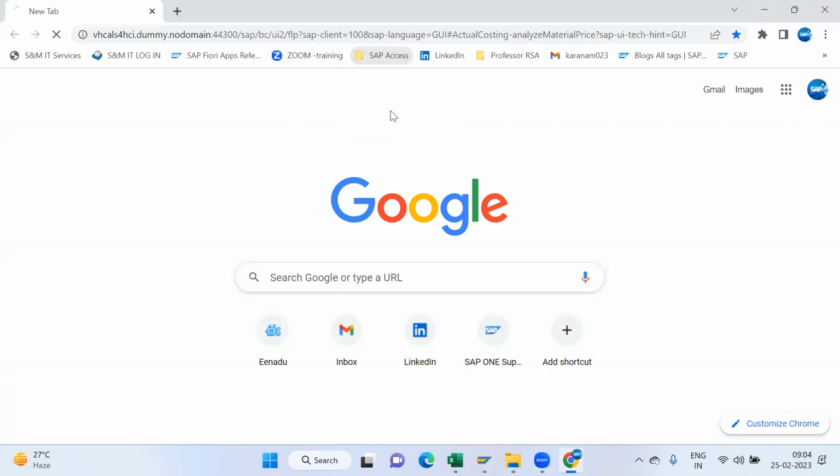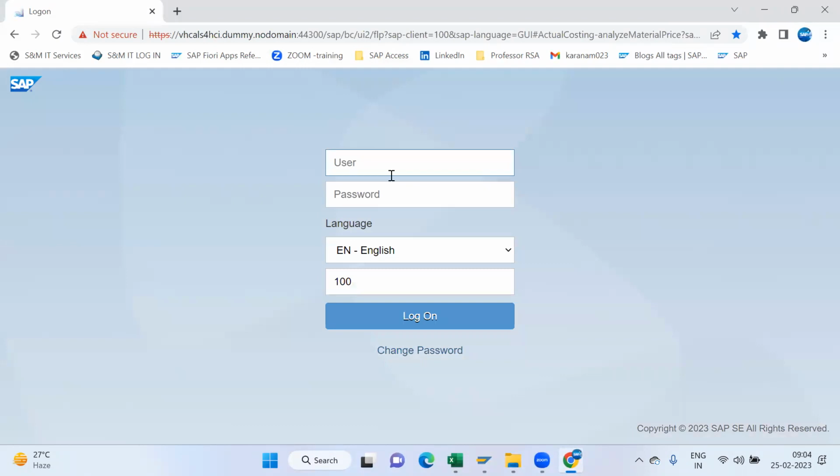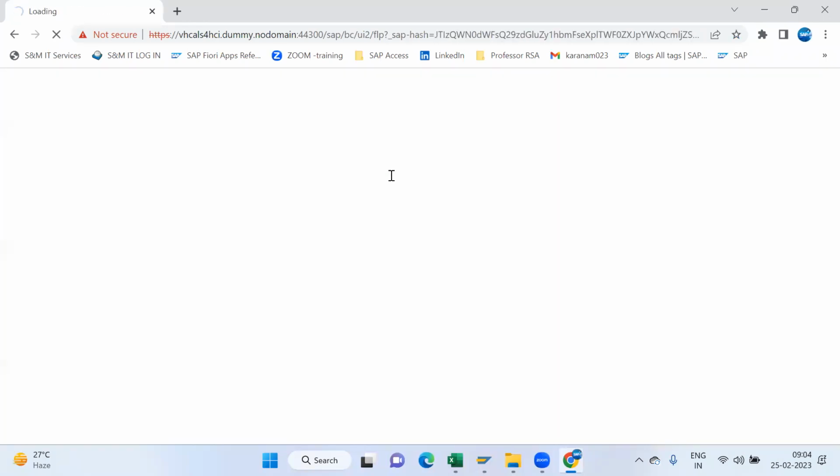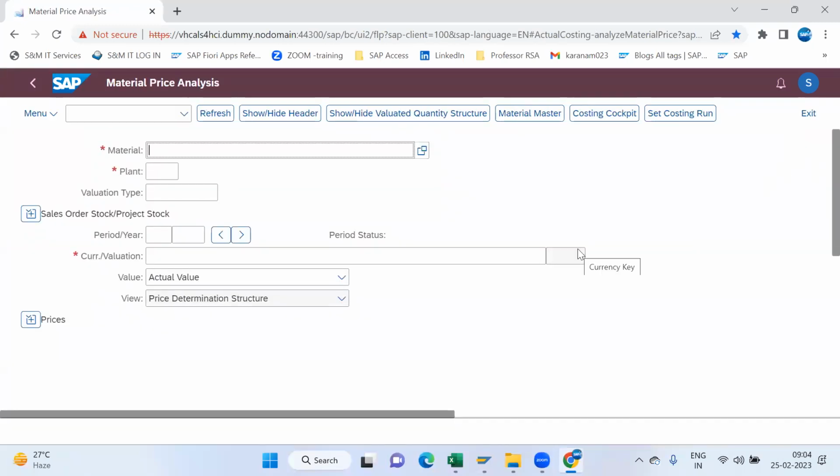It's a Fiori app. This is compulsory to open. This is one difference between ECC and S4 HANA. Before 2020 this was not available. In 2020, 2021, 2022 the feature came. Same user ID and password, and it is also a Fiori app. And this is the Fiori app. I will just show what the link is. Later I will explain Fiori completely.